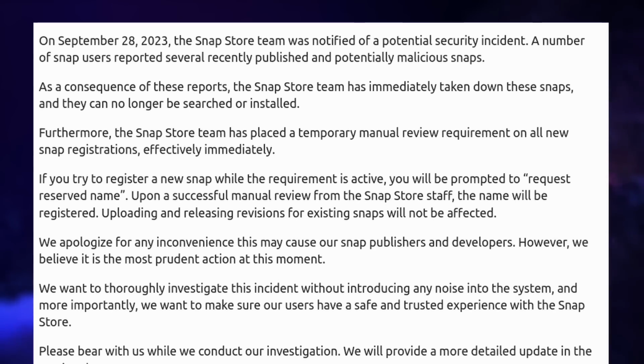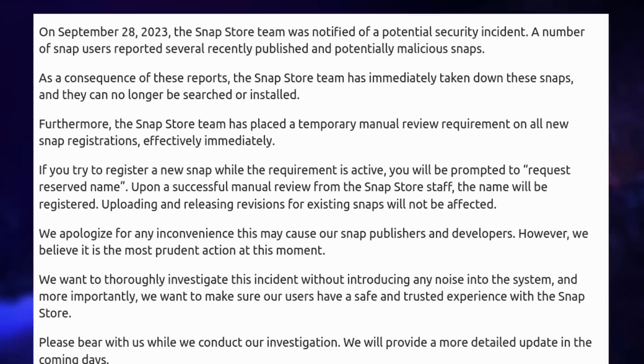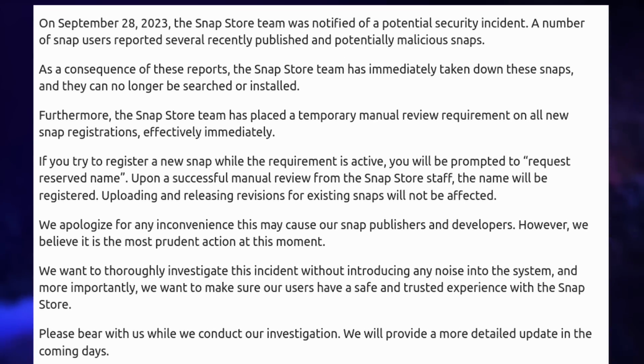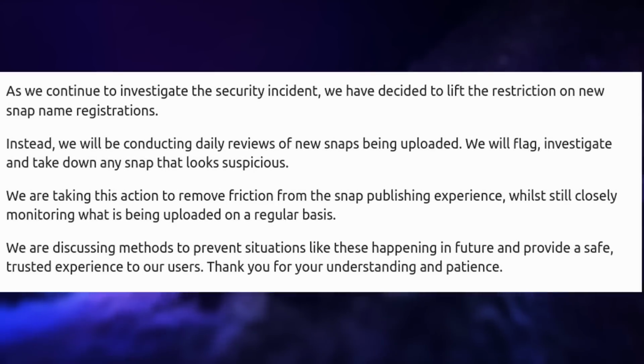Canonical stated that you will now have to request a reserved name when you upload a brand new snap to the store, which will then manually be checked to see if you should get that exact name. It won't affect existing snaps, and it might not be a long-term thing, but they say they're investigating the incident as well.